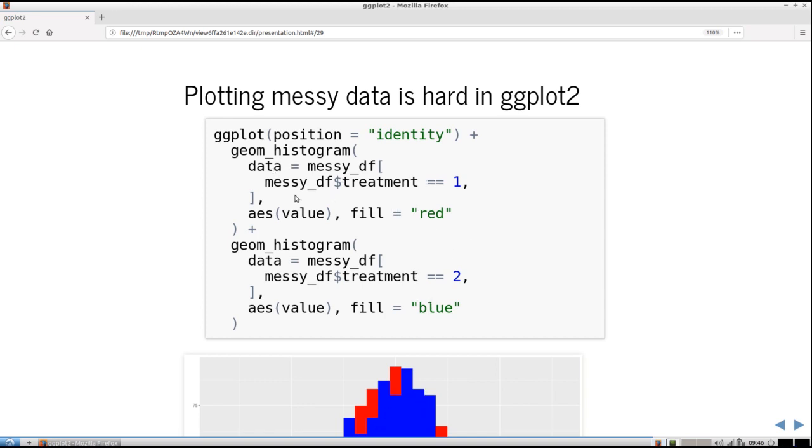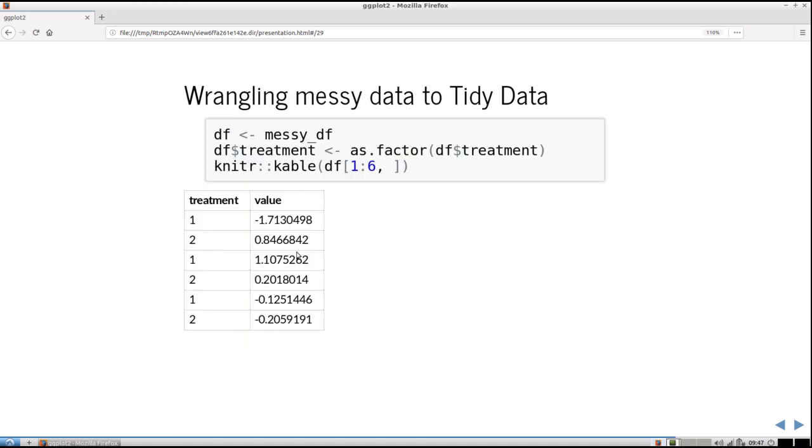So I'm going to make a sub data frame which is cleaner, and then I'm going to make a histogram of those values in red, and then make a second histogram of a subset of the messy data frame which is cleaner data, and plot that value as blue. So if you see this, then it's not ggplot2 that is hard to use, but you've just been using messy data here. I will show you how to clean this up, which is not very hard.